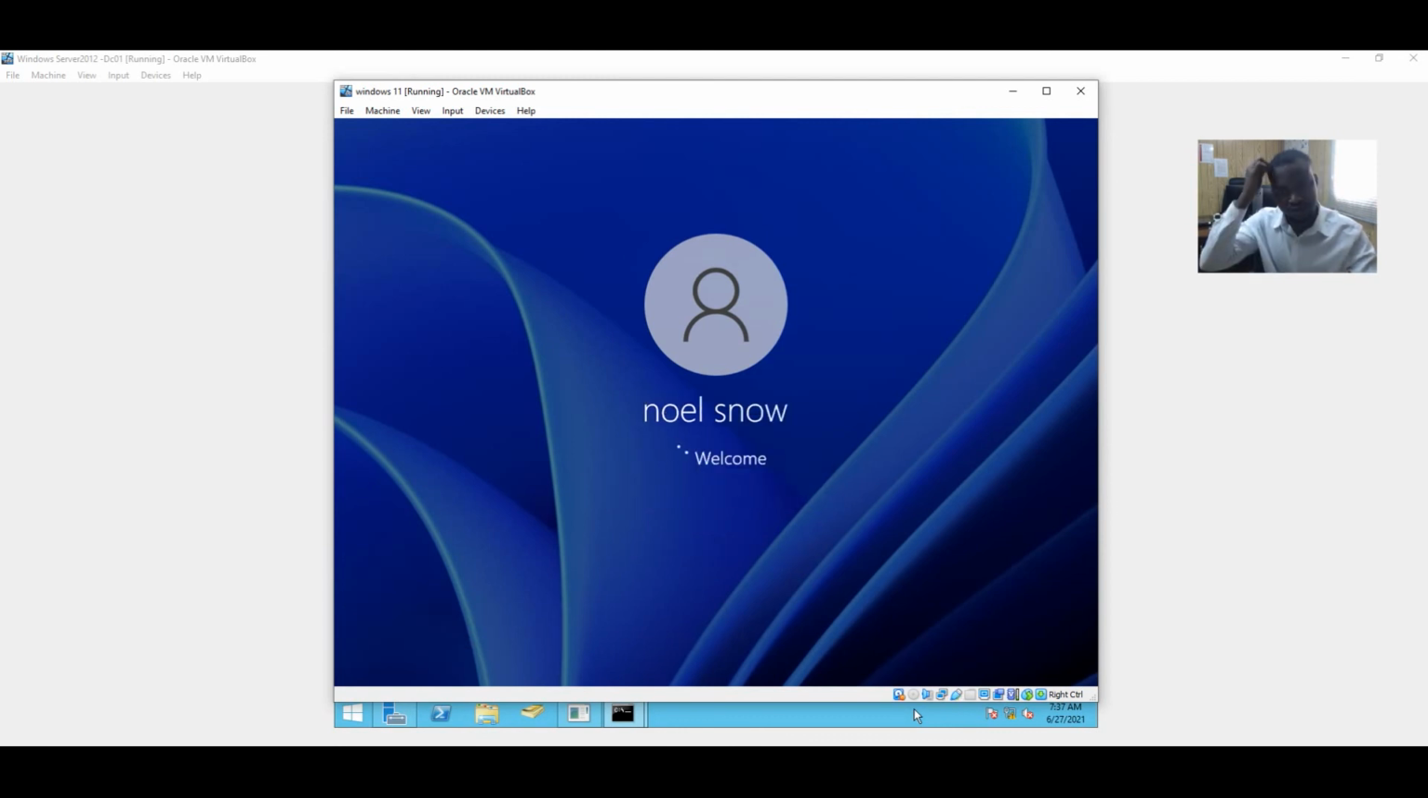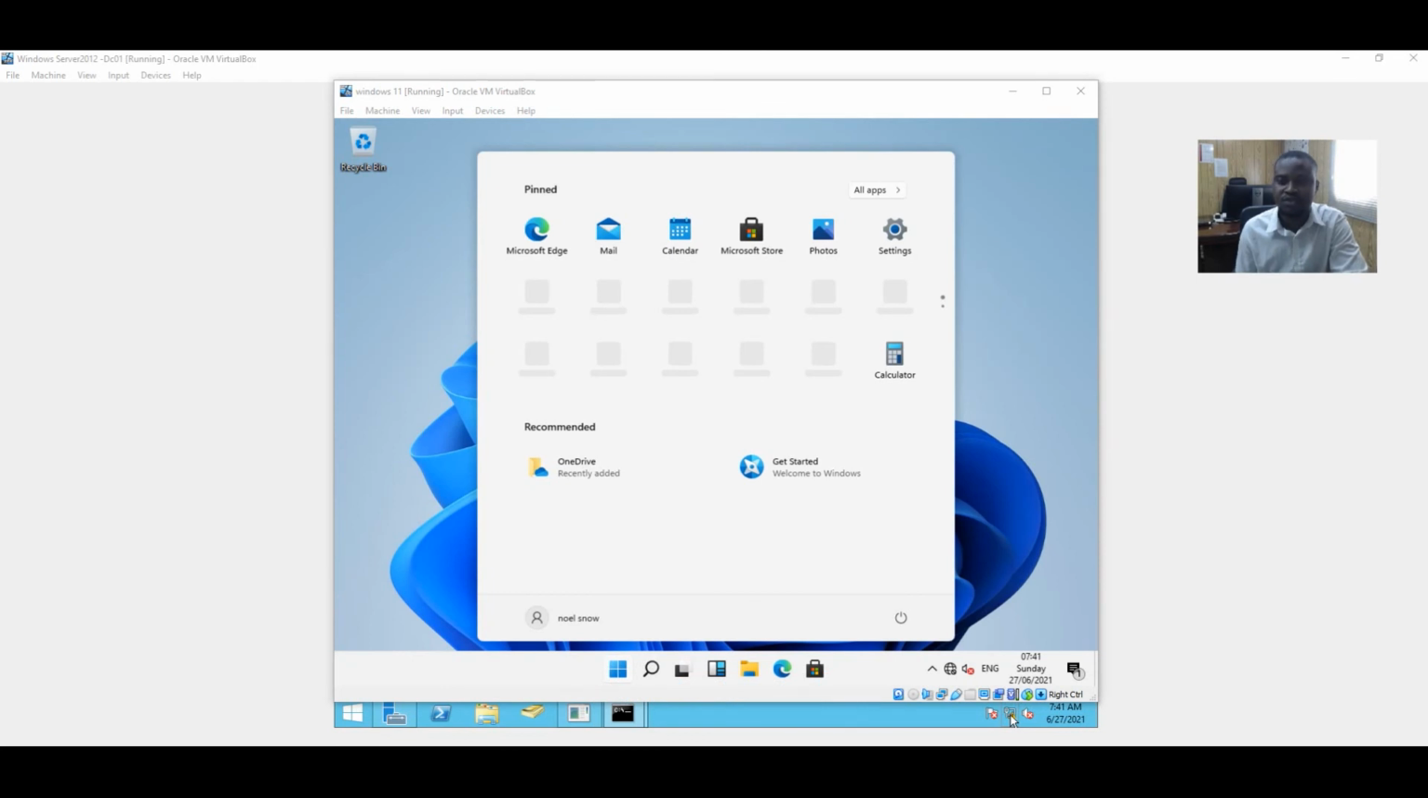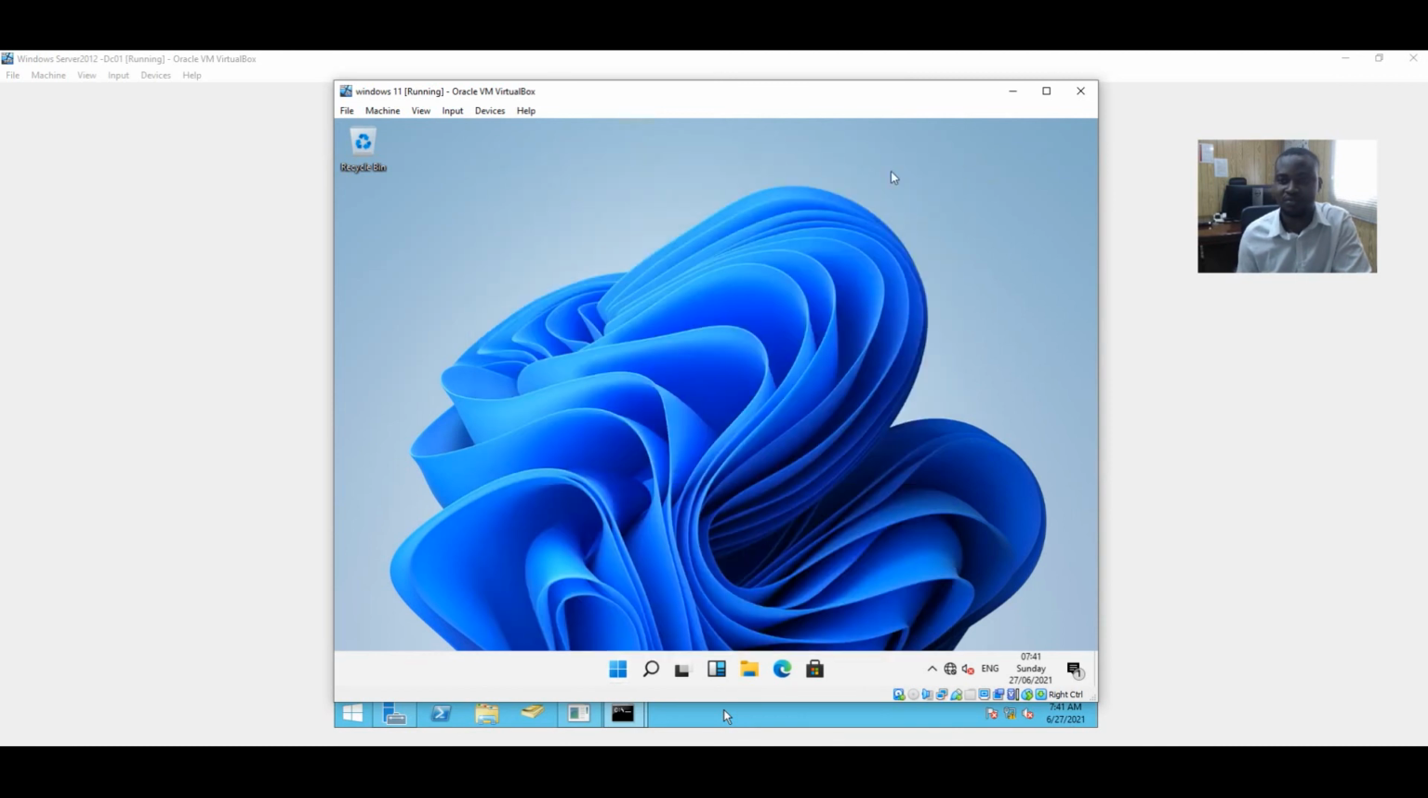No, where's Snow rather? It's loading. Wow, it's beautiful. It's beautiful. Hi, this will take a few minutes to get things ready. So this is how it looks like. Finally it works and our domain is joined. Now this Windows 11 is joined to our server 2012. So finally we got it.